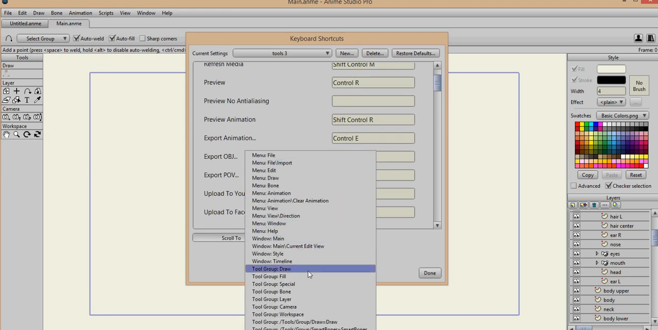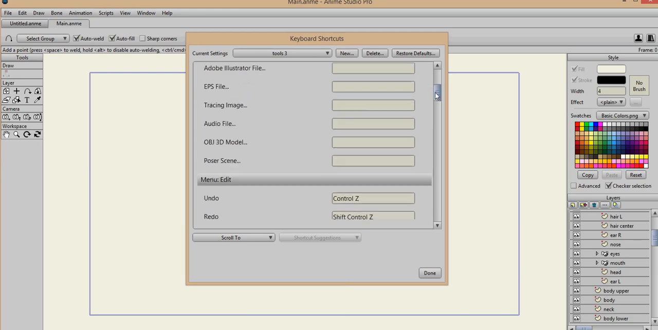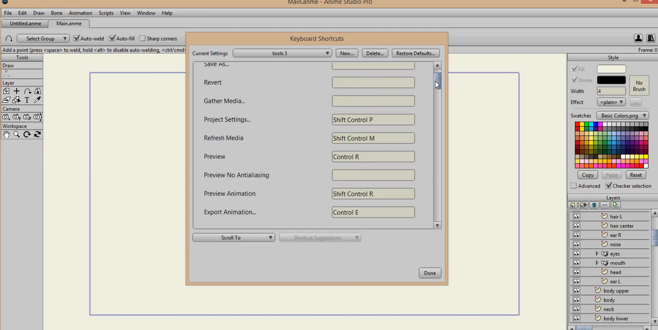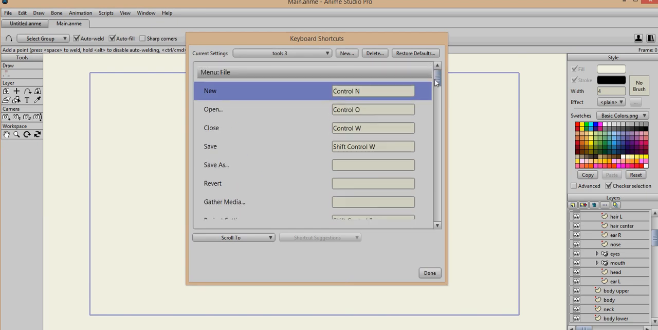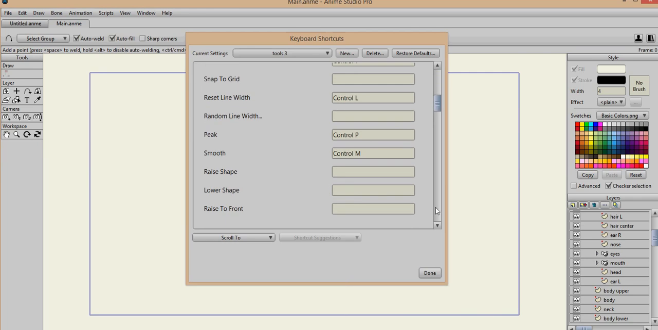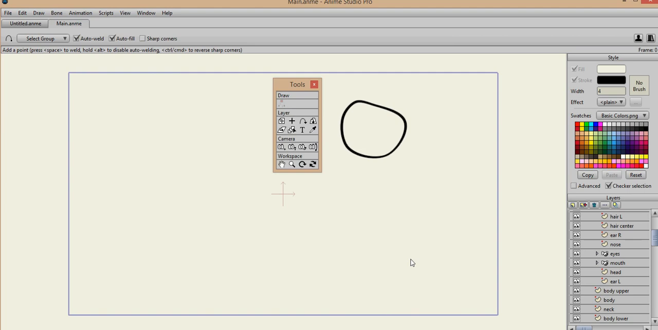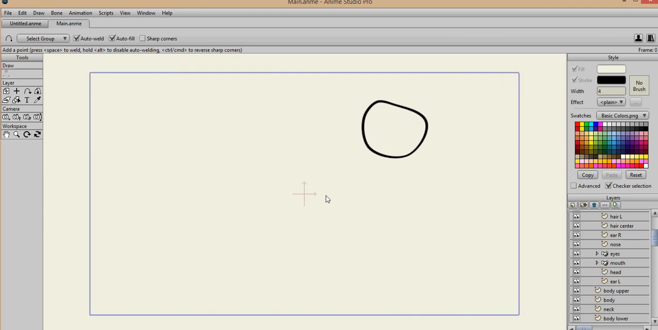So menu, window, animation, import and export. No. But anyway, I'll get to fixing that, so that when I hit Control S, it toggles the tools.